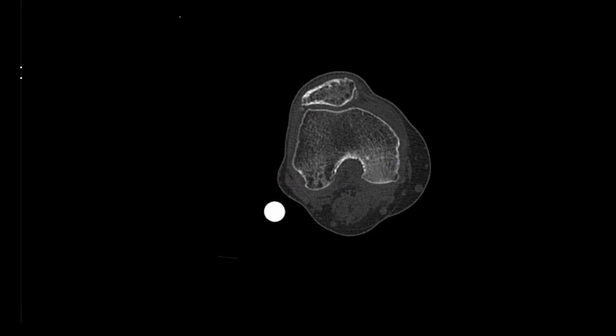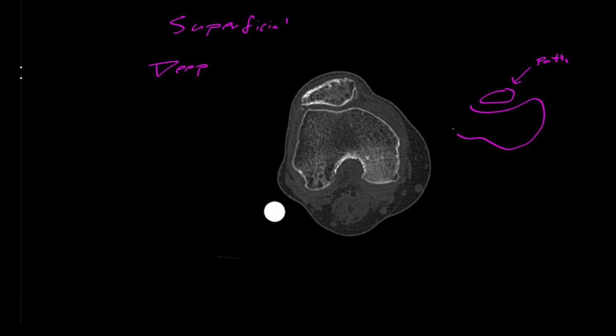So if we're talking about superficial and deep, superficial and then deep. In your notes, maybe you just draw a little sketch of this. Maybe you label it kneecap or patella, and then there, distal femur. Don't need to be super precise when you're drawing, and of course, the skin is out here.